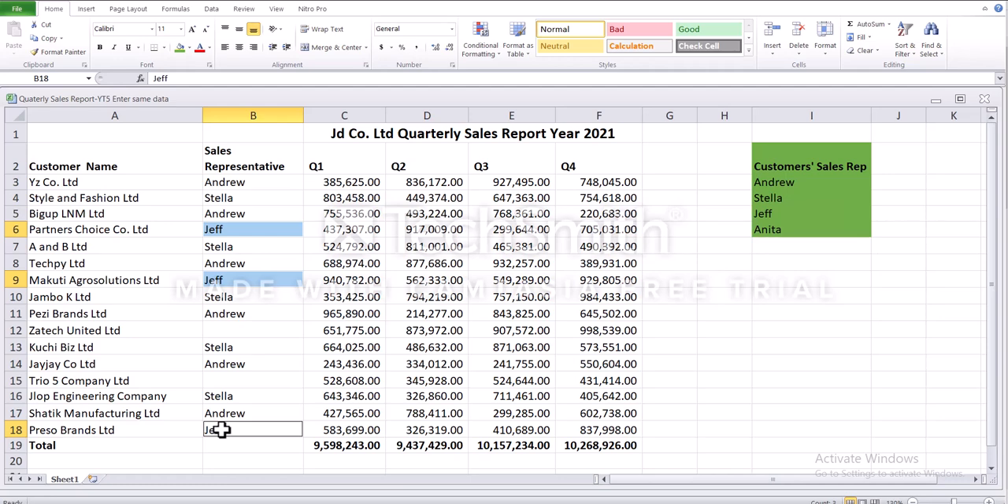So let's finish with our sales representative, who is Anita. Select the cells as you press the control key. Once you're done, release the control key and type Anita. Then again, press control and enter at the same time. So it's as easy as that.